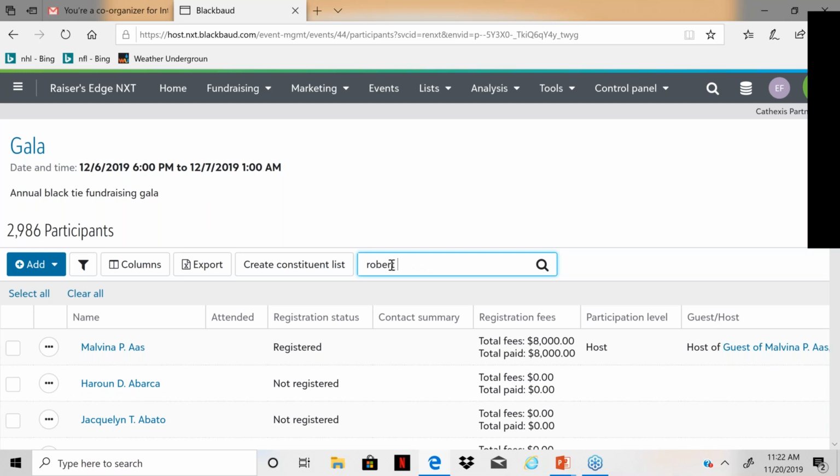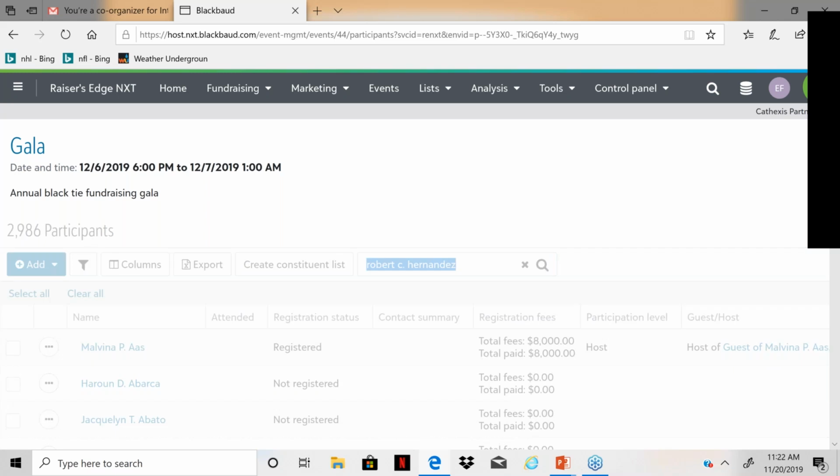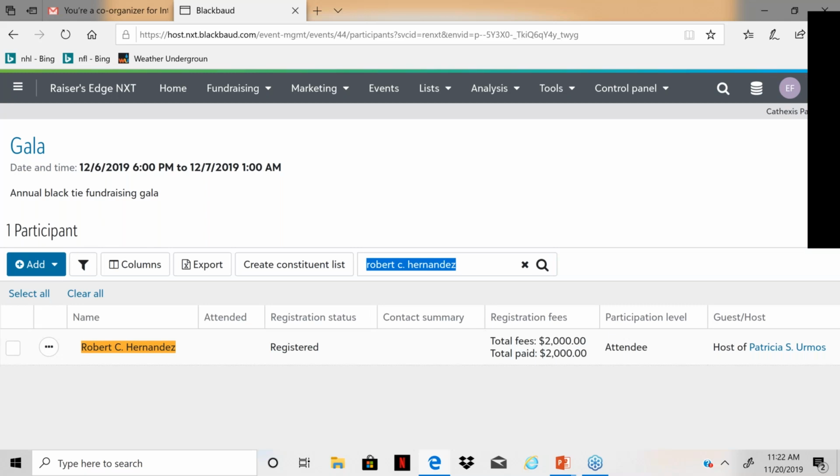And we're going to go to our favorite Blackbaud person, Mr. Robert Hernandez. Anybody who's done any training with Blackbaud knows Mr. Hernandez. And for Mr. Hernandez, we're going to click on the ellipsis. And here you can see our choices. We can edit his registration. We can mark him as attended. We can add a guest. We can add fees or payments, or we can delete him from the event. We want to add a guest.